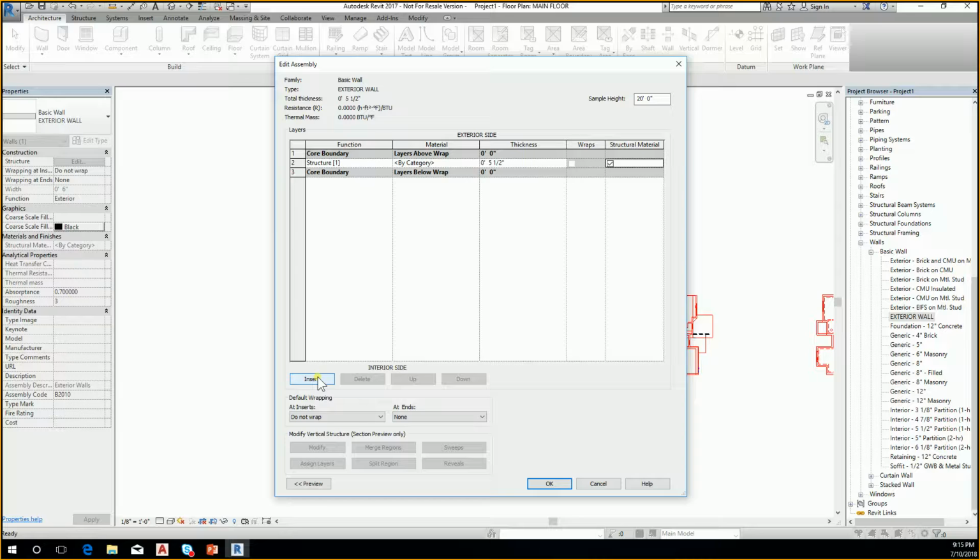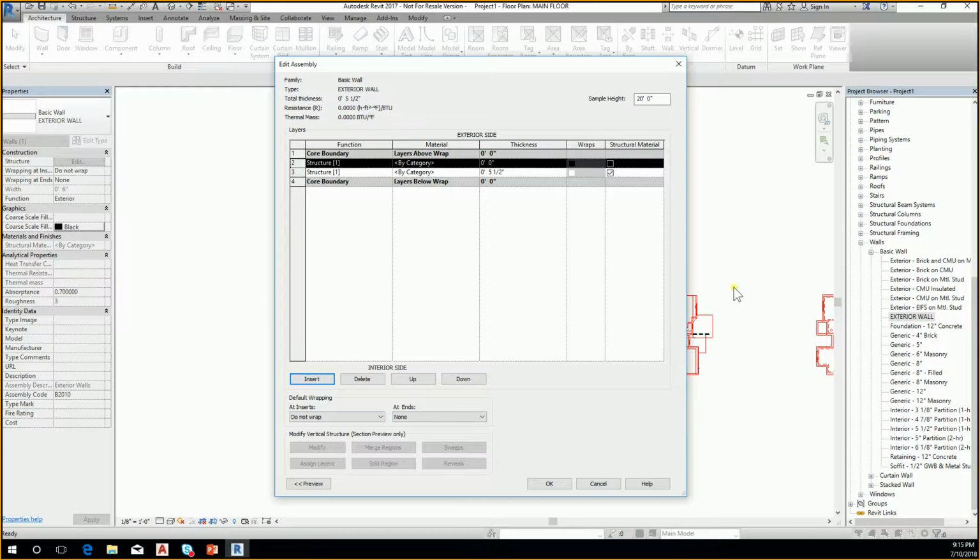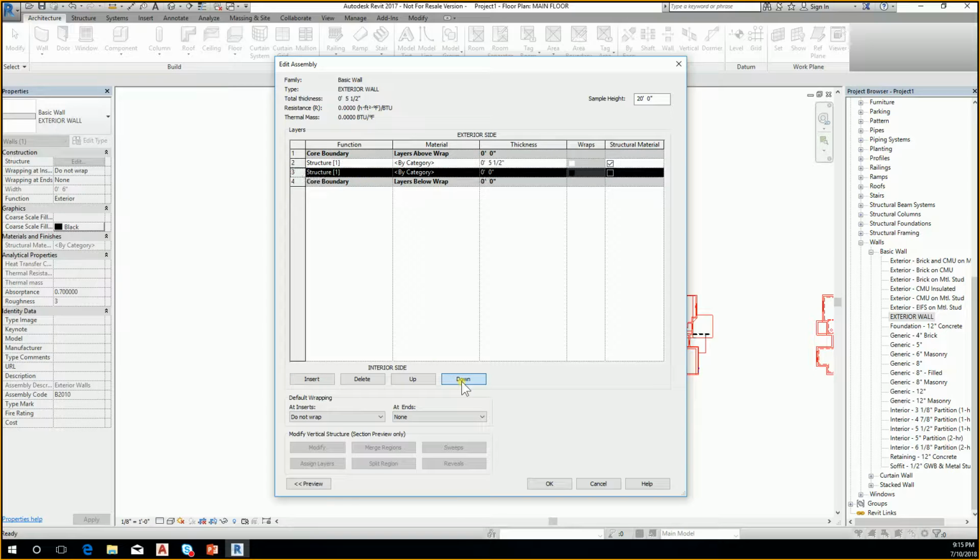So I insert a new layer, right? And when I do that, it shows up here. And look at this here. It says exterior side at the top here, and down here it says interior side. So that means anything that's on this side of my core boundary is on the exterior side of the wall, and anything down here is on the inside of the wall. Like I said, the drywall goes always on the inside of the wall. So I want to move that new layer down to the interior side of the wall. So it's now down here.